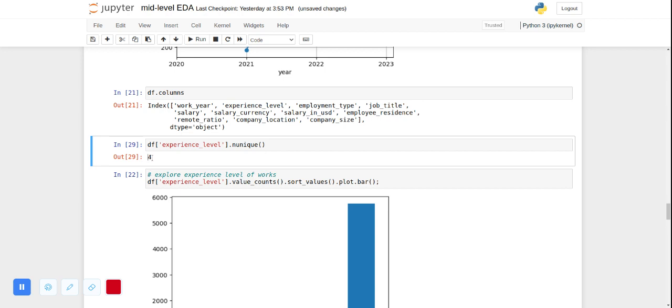You can see that we have four because we have SE, MI, EN, and EX. That is, we have entry level, mid level, senior level, and executive level roles. So we have four distinct experience levels of jobs. Yeah, so you just saw another method. You can add it to your toolbox.